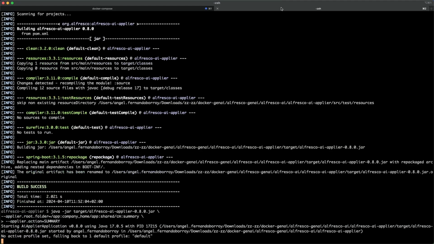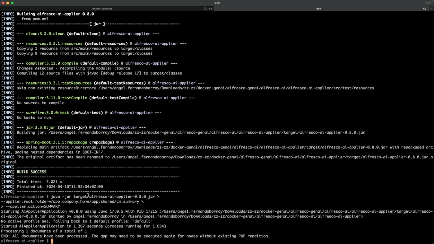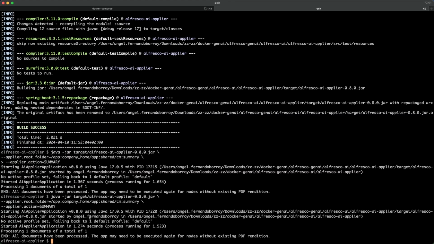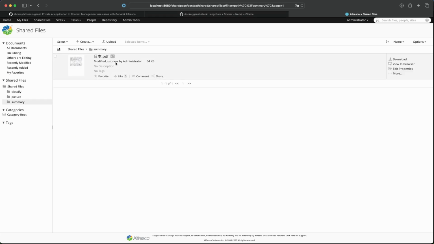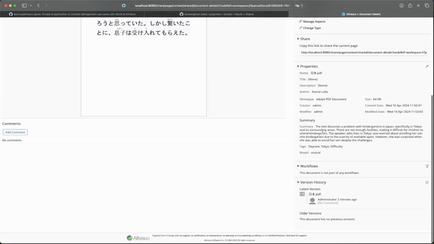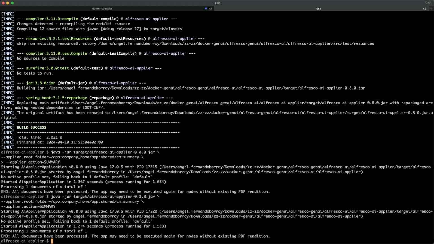Okay, so with this action, we are performing a summary on all the documents that are stored in this summary folder. Once the program has stopped, we can verify in the summary folder for all the documents. In this case, we have only one document, but for all the documents, we are going to check that we have this summary, the same summary we got before, with the tags, and also with the model used to get this summary. We can try also the classification.